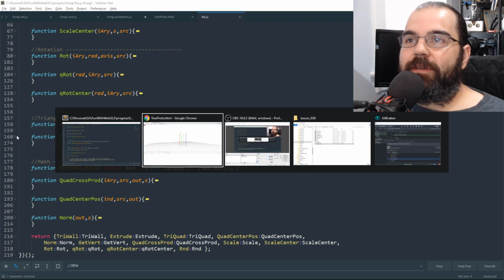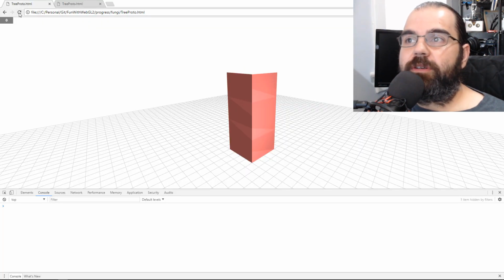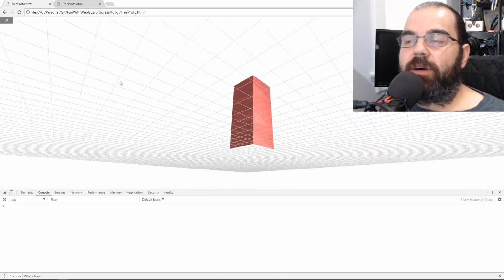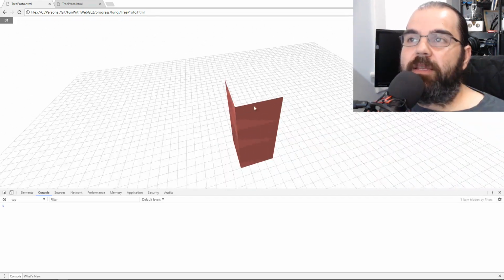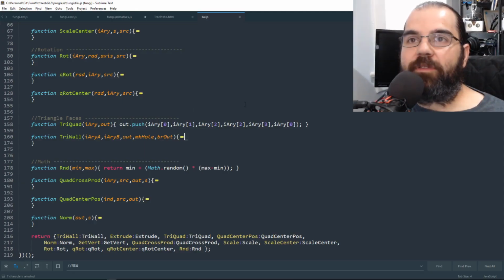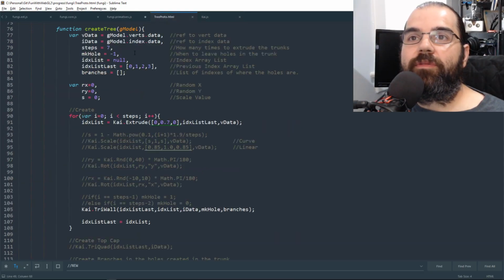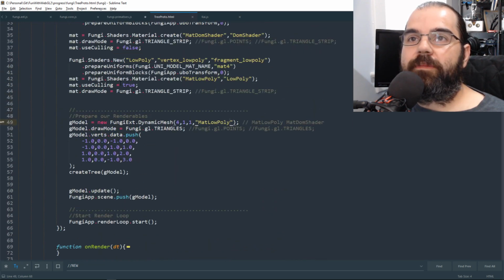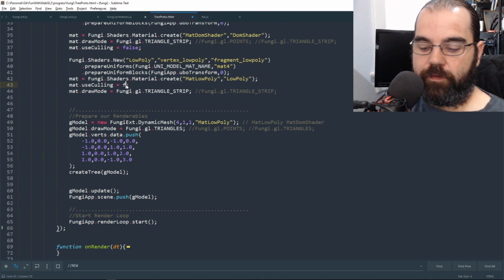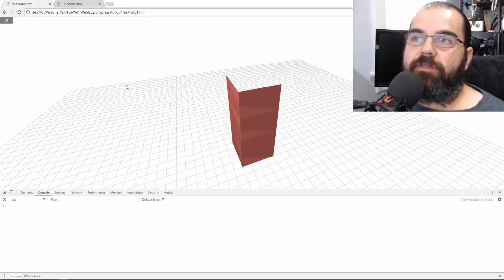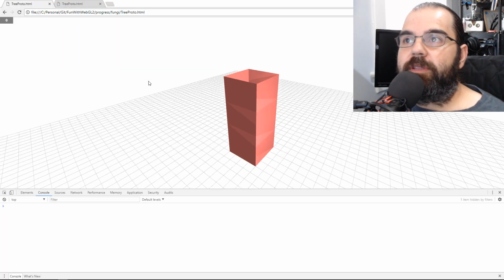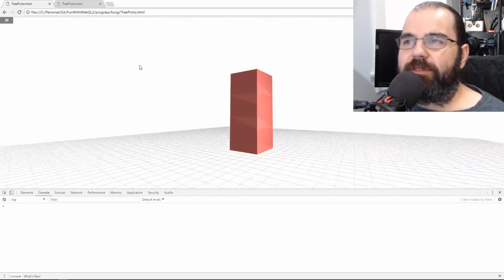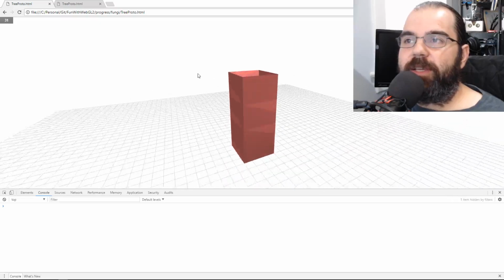So let's see if I refresh. And there is our tree. Now it seems like that because I have culling turned on. So to make this look nicer, let's turn culling to false, so we can see the back of the faces. Refresh. There you go. So now you can see the square. Very nice. So there's the beginning of our tree trunk.